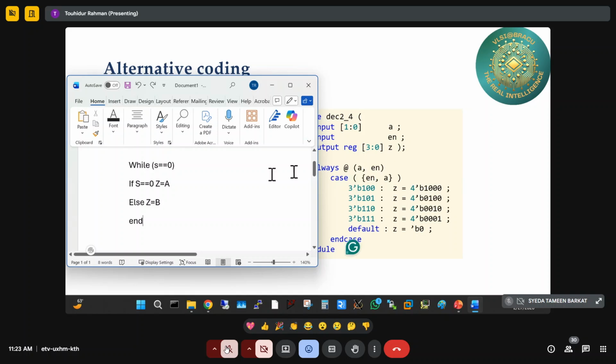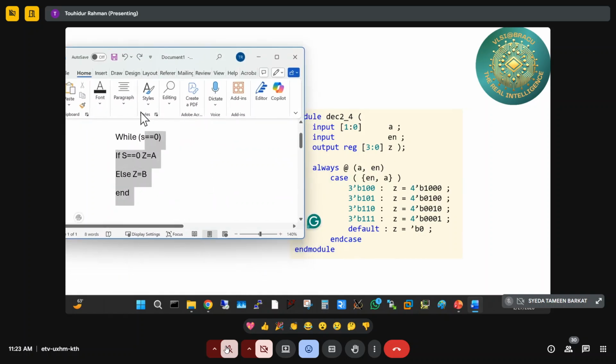Let me try to explain it. So how does it work? By the way, it becomes capital because of the word processor, so it must be lowercase all the time. What does it mean?